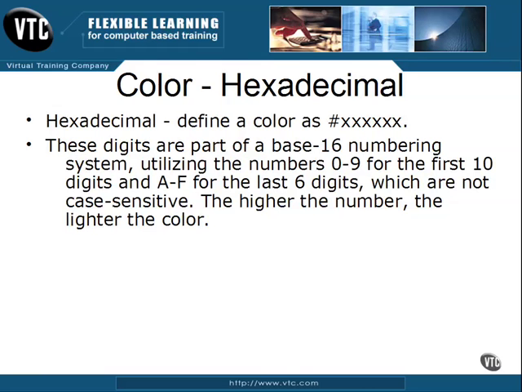Now, use of these digits is not case sensitive, so you can use uppercase or lowercase letters, whichever way you want. And this combination of 6 different digits is going to allow us to define all 16.7 million different colors of our RGB color spectrum. The higher the number in each one of these digit places, the lighter the color will be.